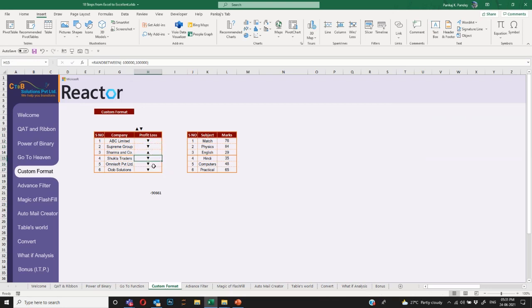And they are still numbers. See, the formula is there, which is working. The numbers are changing and the signs are changing. So that is how you can do it. And it's not only limited to this.